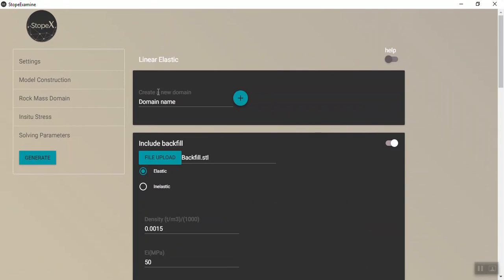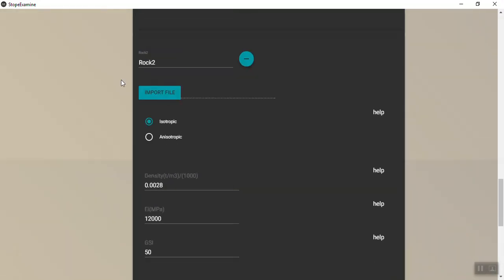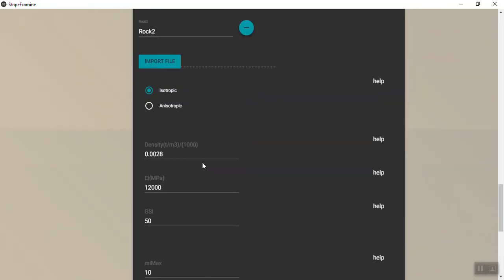Before that, if you do want to create a second domain, it's as easy as putting a name in here, like rock2, clicking the plus button, and then at the bottom you'll get a second domain, and as I said, this will overwrite the host domain in the area that you apply these to.